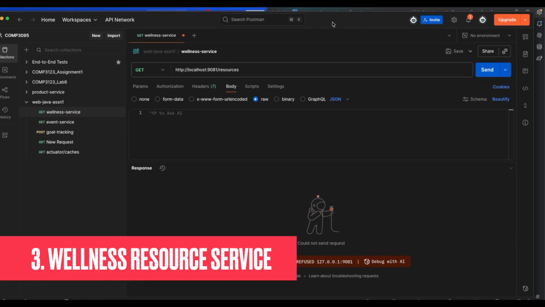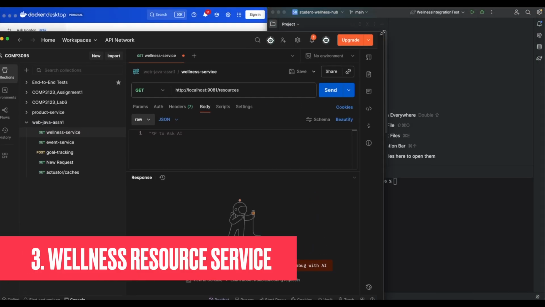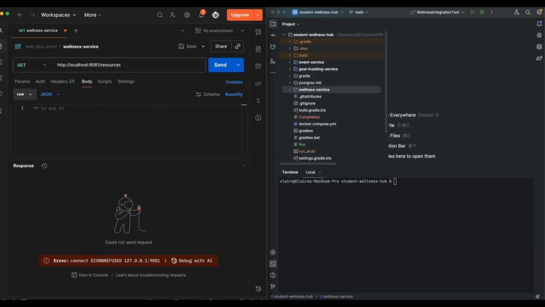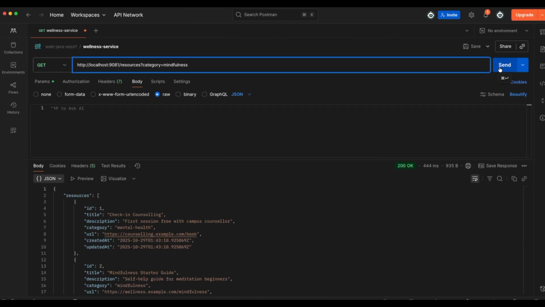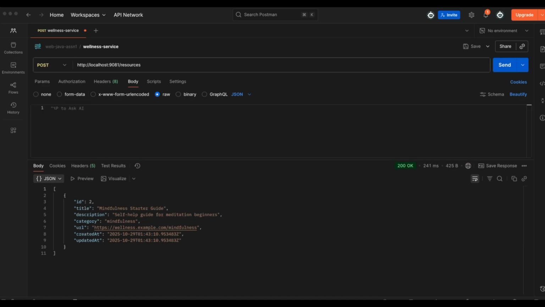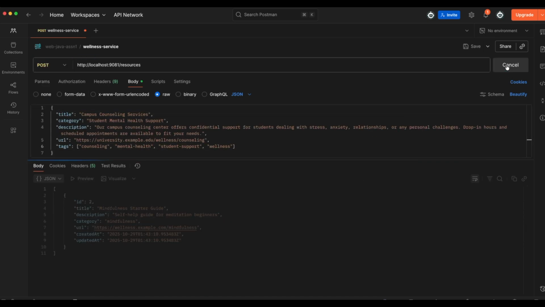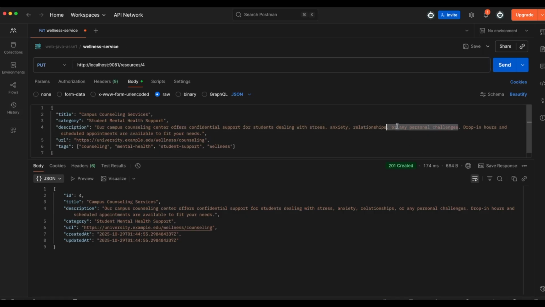The service manages mental health resources using PostgreSQL and Redis caching. We got 200 OK responses for all list and filtered list GET requests. The POST returned 201 Created for new data.